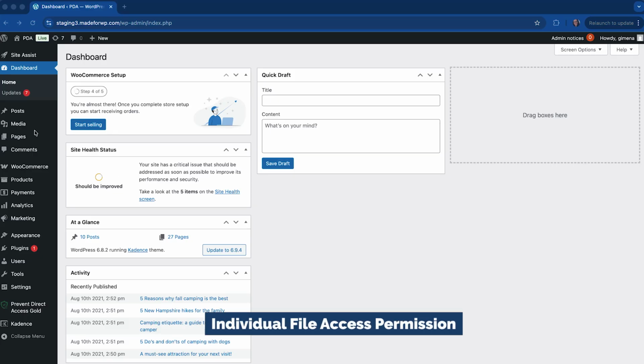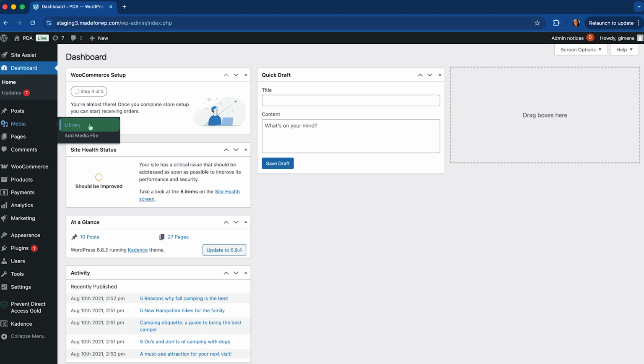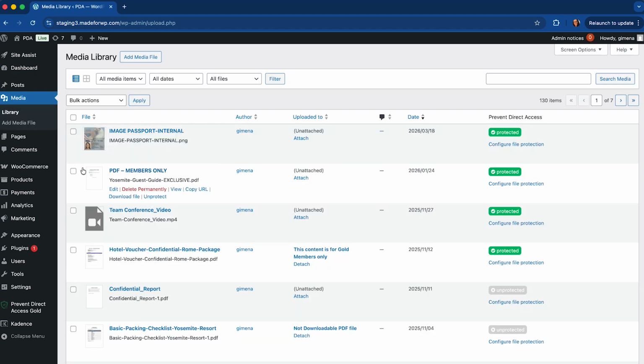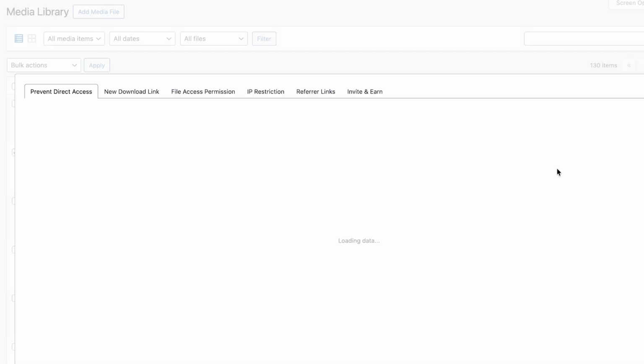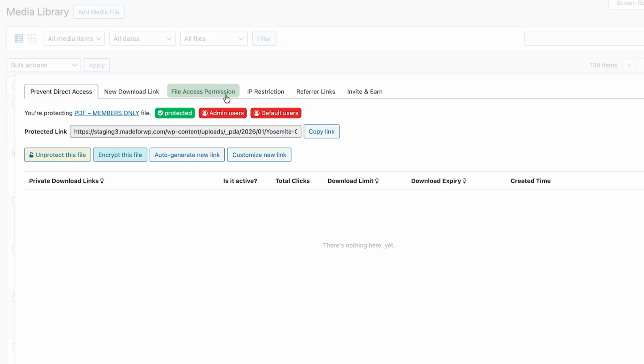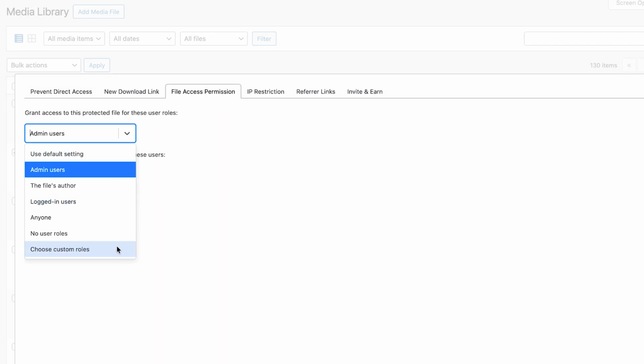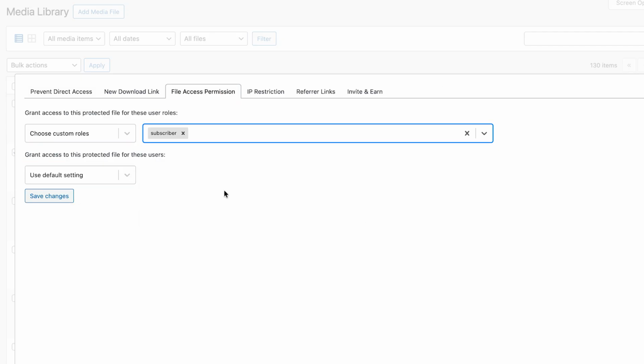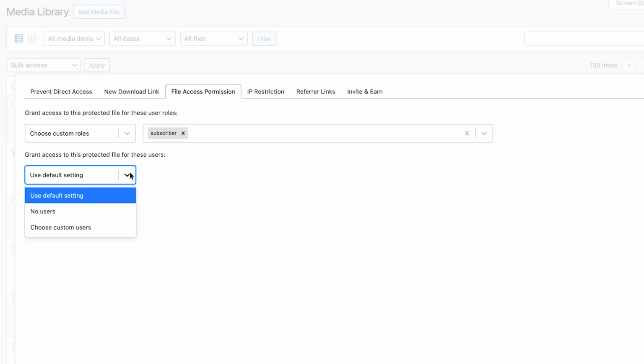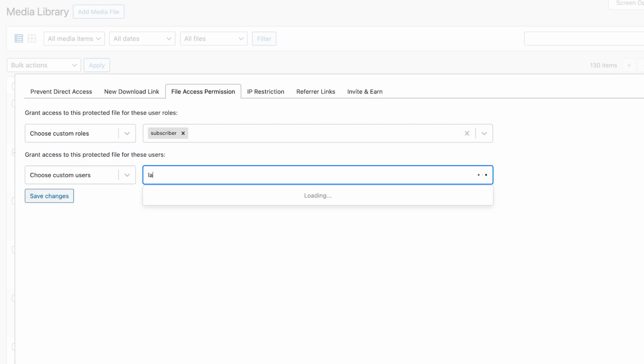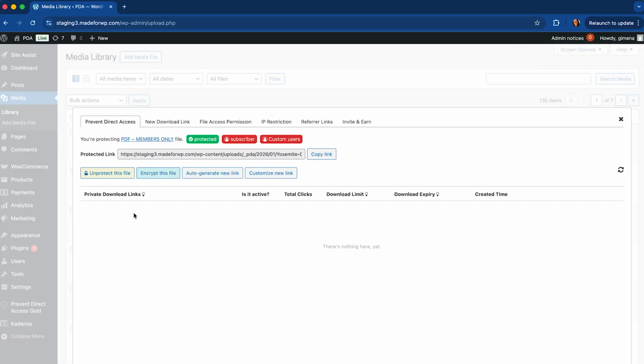Individual file access permission. Go to your WordPress media library. Select any protected file and click Configure File Protection. A panel will appear. Go to the File Access Permission tab and choose specific user roles, like subscriber or editor, or pick individual users by name. Save changes, and that's it.